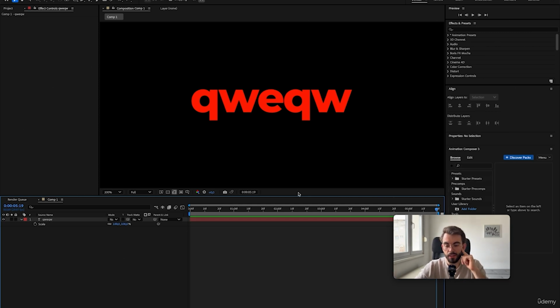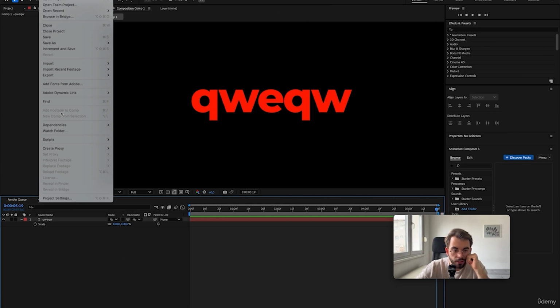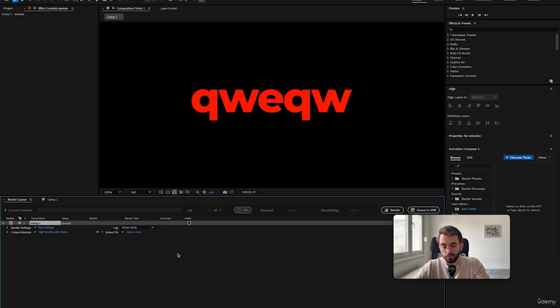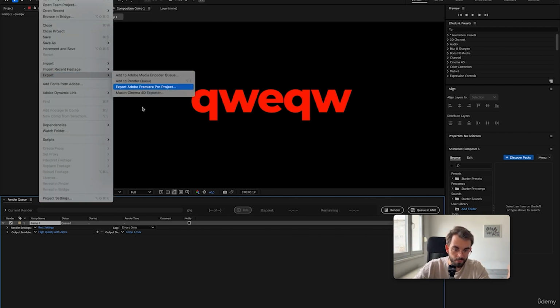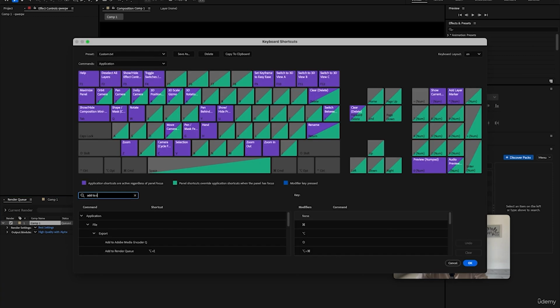And then let's say we are finished here and want to go to File, Export, Add to Render Queue. I can just press this shortcut, which is Option E for me. So I press Option E and it's done. Instead of having to go there and pressing here every single time, Add to Render Queue, you just search for this one and you add it to the render queue.